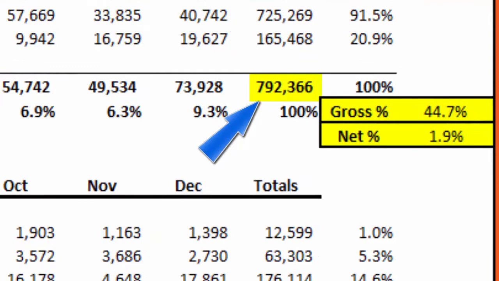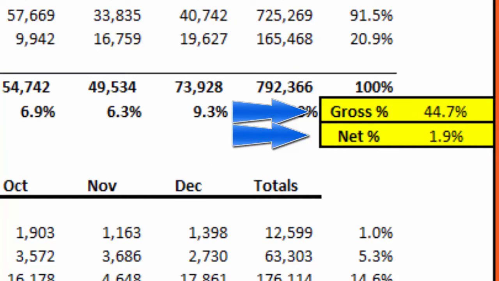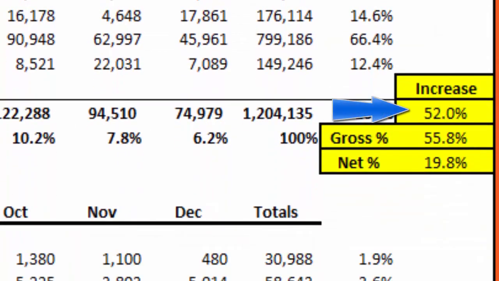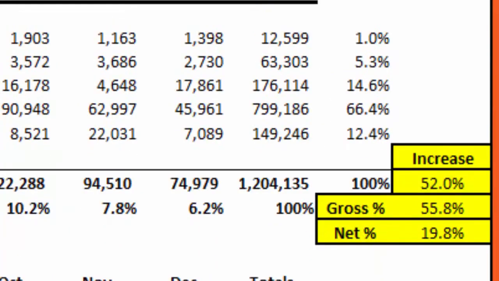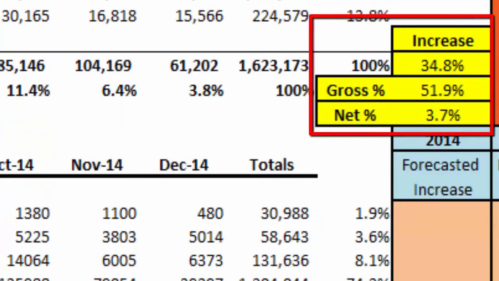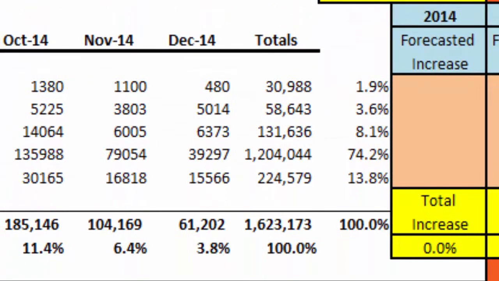In addition to your total revenue, you will also see your gross and net margins at year-end. As we scroll down to the next year, you will also see a year-over-year comparison of your revenue as well as your gross and net margins. Scrolling down again, you will see the same comparison in the following year. And then scrolling down a little further, you will see the present year.